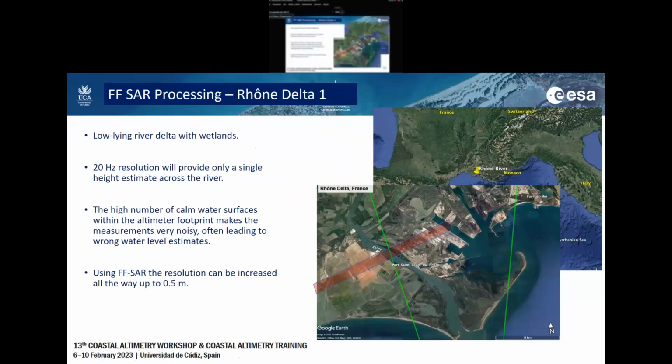And then they're just moving on now to looking at passes over the Rhone Delta. And as it says there, we're now looking at a low-lying river delta with wetlands. If we're looking at 20 hertz, we only get one estimate as the pass goes across the river. But the problem is, of course, that you can see the cross-track footprint here passes, in this case, at least 2 areas of water that will give a reflection.